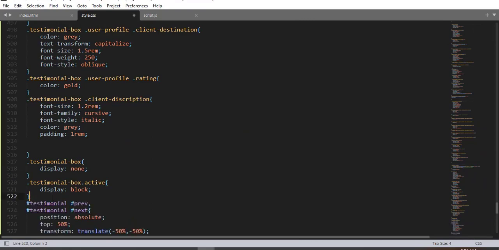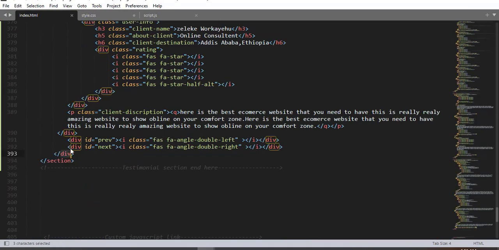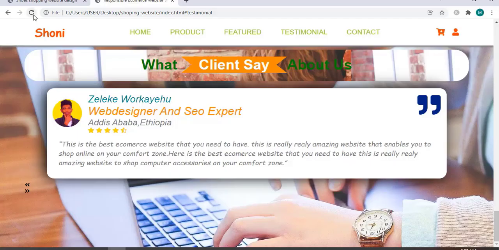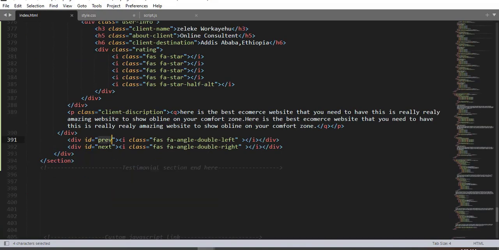That is, now let me style these icons right here. You see, using this ID selector prev and next right here, here we have attribute value pairs, padding 0.1rem and cursor pointer, text align center. So when I save and refresh, here we have. Alright, now let me style it separately for the left and for the right. Here it is, right?